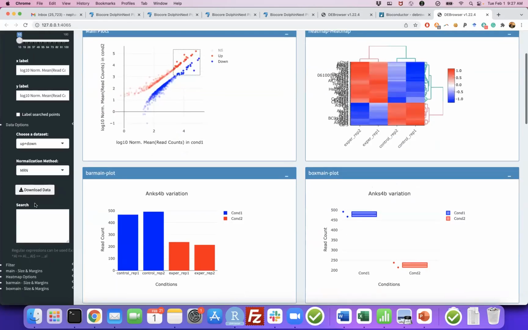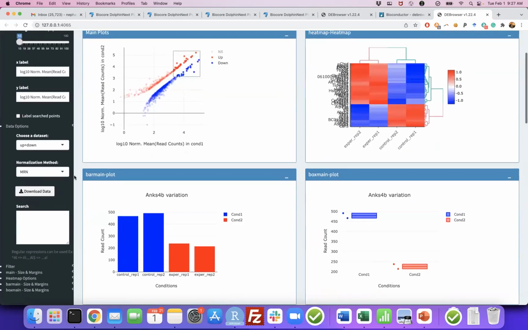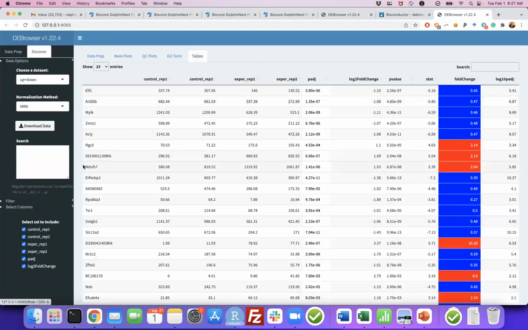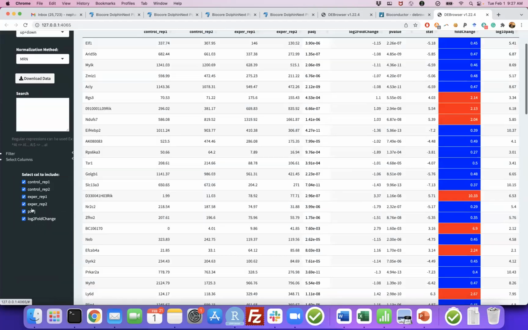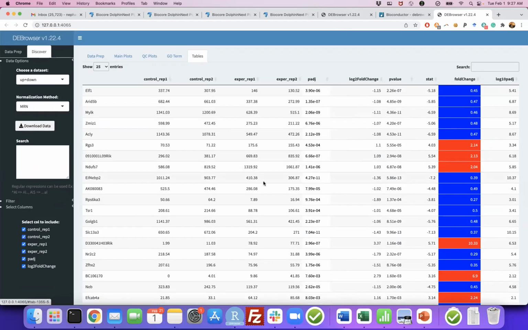So this is the normalization method. And after you finish, this is your table. In the table section, you can see the genes and all the control and experiments here, P adjusted values, log2 fold changes and fold changes. If they are blue, in this case, it's downregulated, red upregulated. So you can download this file using this button and play somewhere else too.